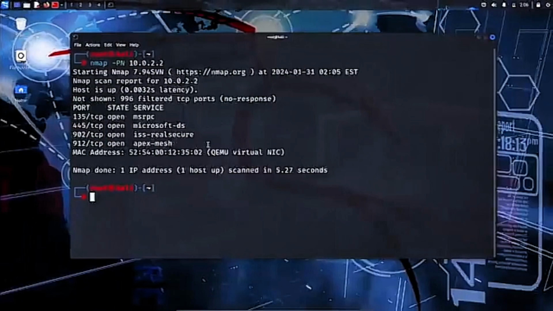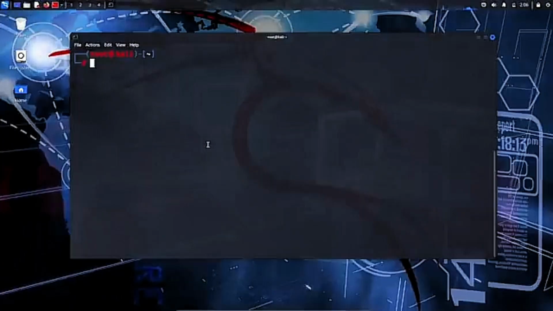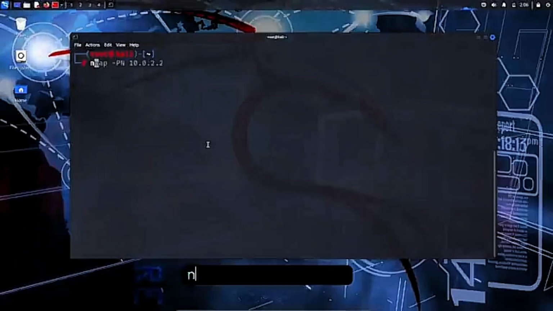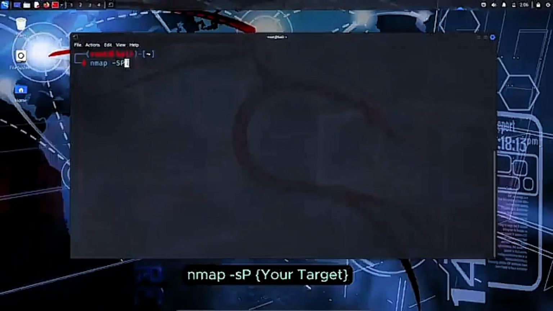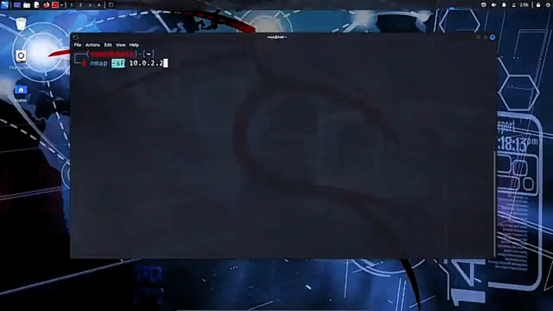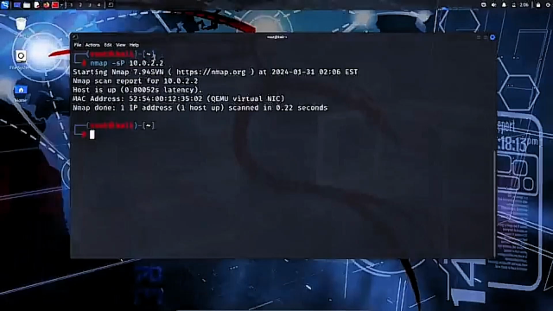Sometimes you just want to say hello with a ping. The -sP option in Nmap lets you do just that. Nmap -sP, your target. This option is handy when you're on a reconnaissance mission, seeking a quick overview of the online hosts in your target network without delving into the intricacies of port scanning. For instance, nmap -sP 10.0.2.0/24.